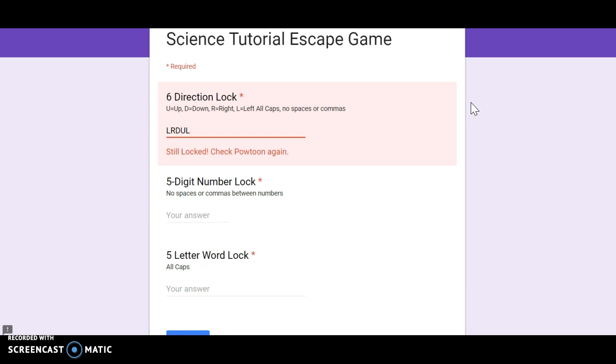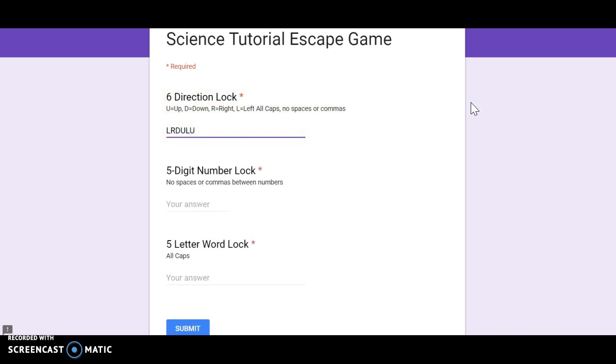So at this point, you're going to want to tell your students that if you don't see the error message anymore, it's correct and move on to the next one. Because that's the only thing it doesn't do. It only gives an error message. It doesn't say, congratulations, that lock is open. Okay?